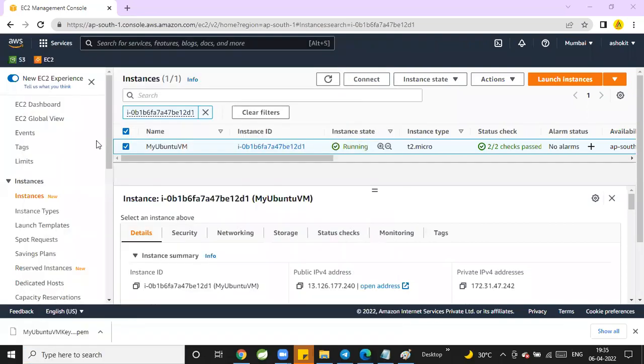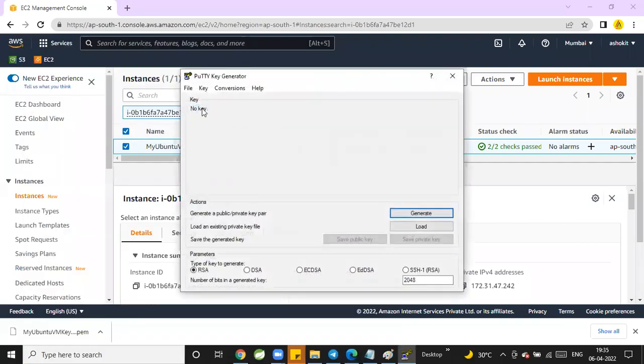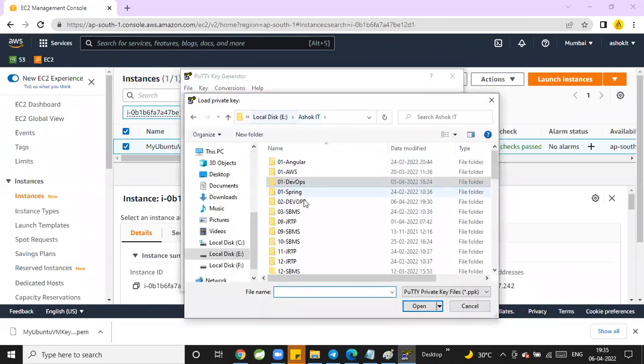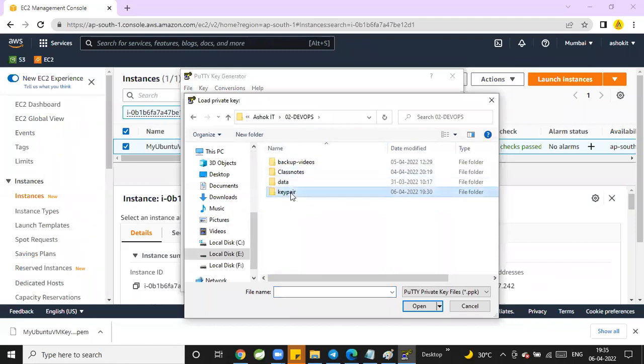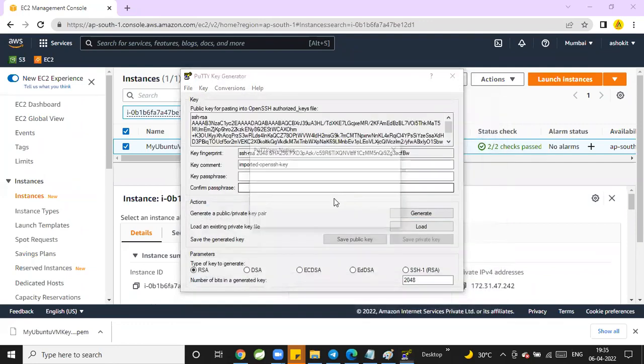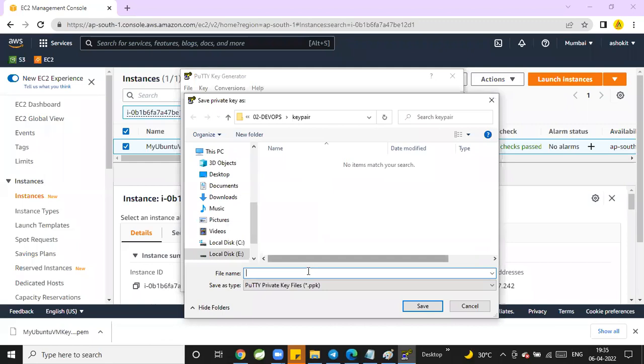Once we download Putty, it will give you Putty Gen. In the Putty Gen software, load the private key. What is the private key I have? I have just downloaded that key pair, which is available in the PEM format. Select all files here. Select the PEM file. I have selected that PEM file. Once the PEM file is selected, you save the private key. Click on yes. You save this private key.